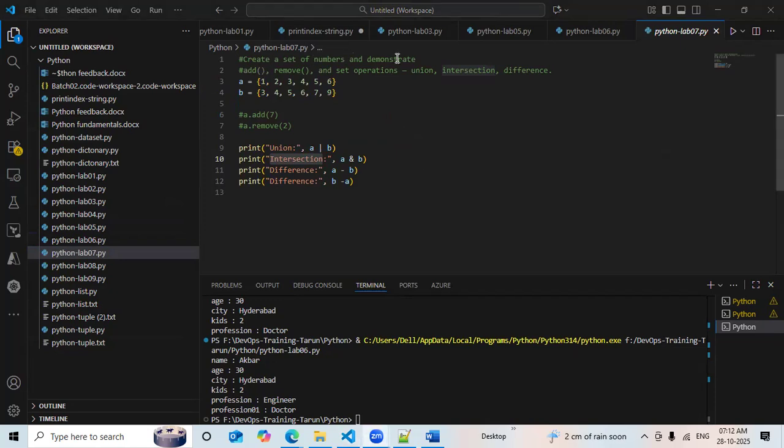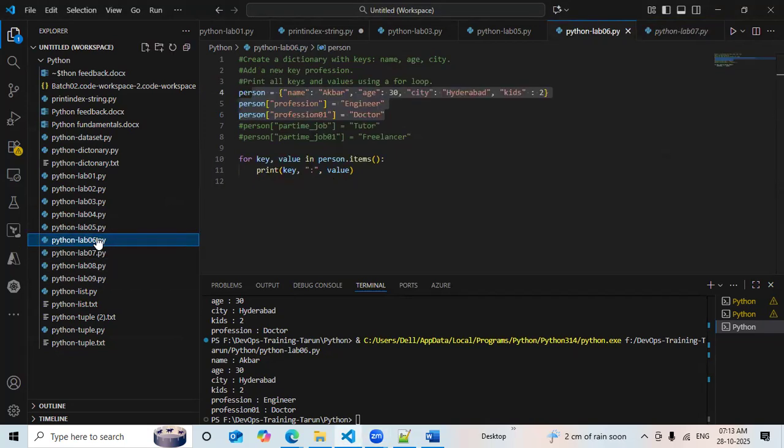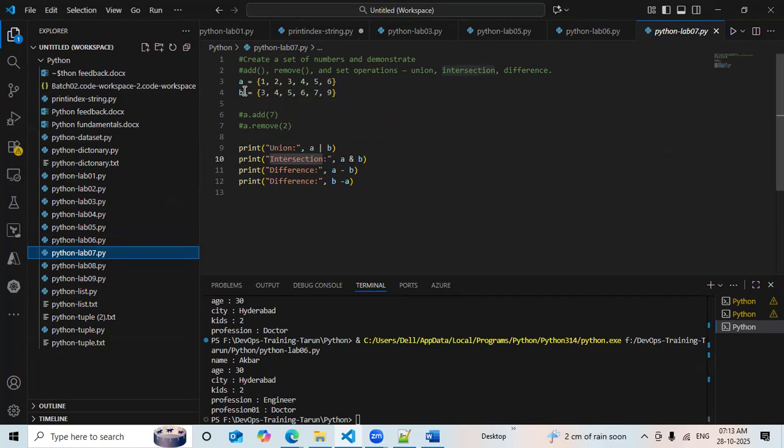Create a set of numbers. This is another example for you to understand the add and remove section here. Okay, so this is the same as our dictionary. Just another example here. A is equal to, we have some values.